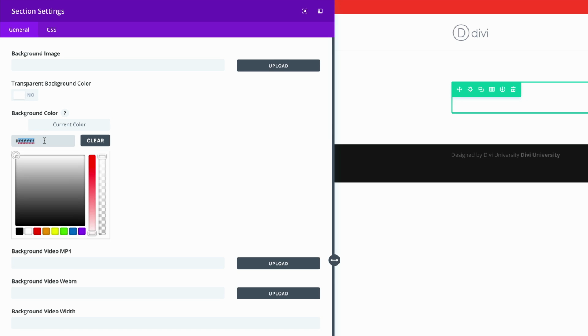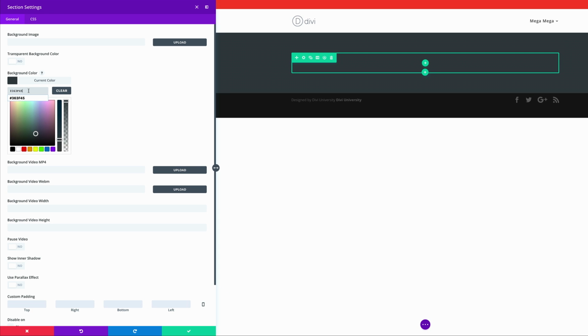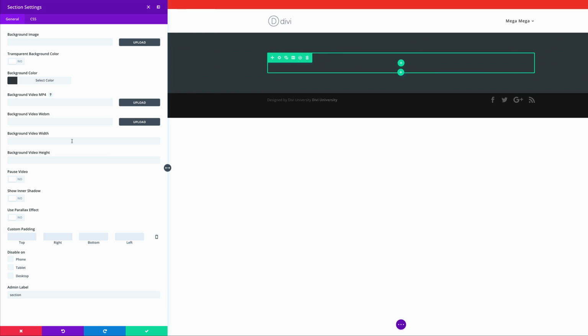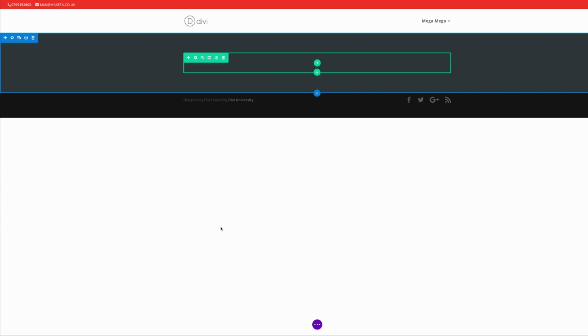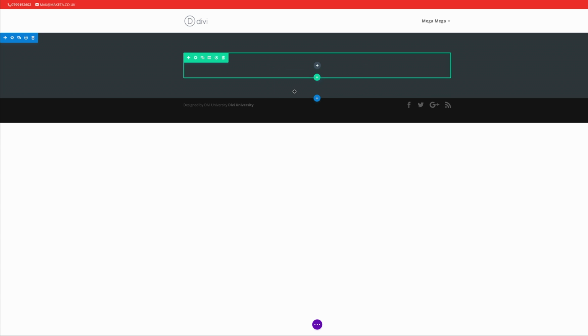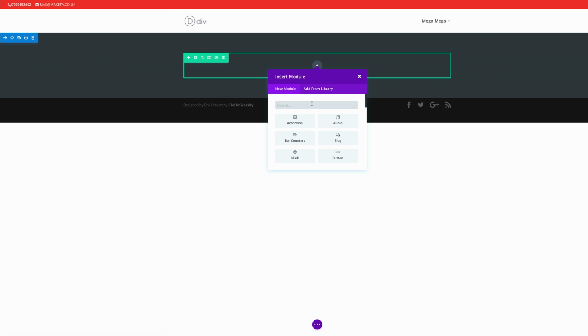Now you can use any color that you want, but if you want to get the exact same result, you can just use this hexadecimal color, which you'll find in the post. Okay, so now with my color in place, I'm just going to go ahead and click on Save Changes. Next we need to add a single column. So I'm going to click this plus button and add a single column. And then I'm going to add a text module.